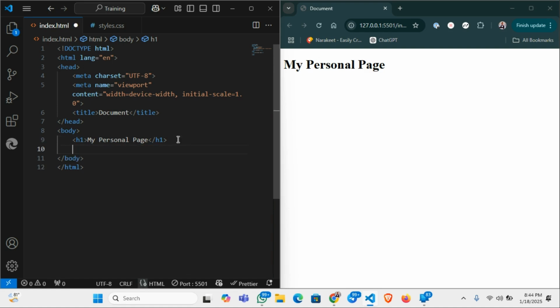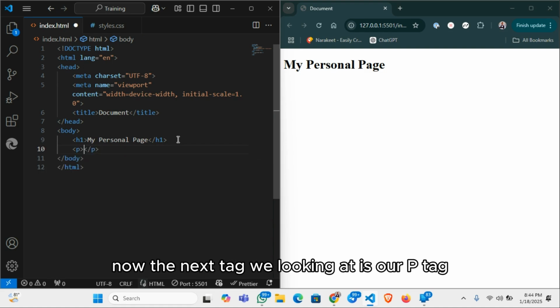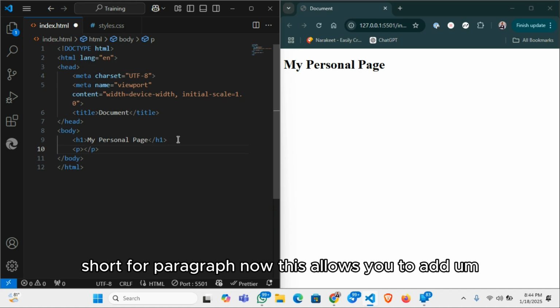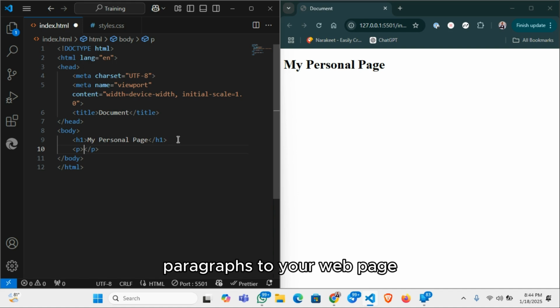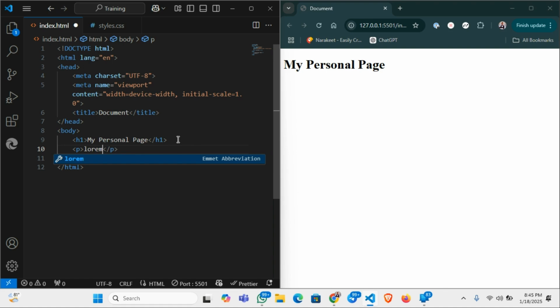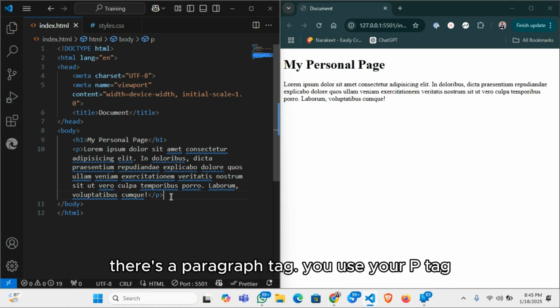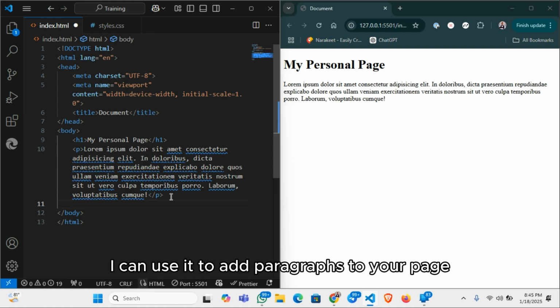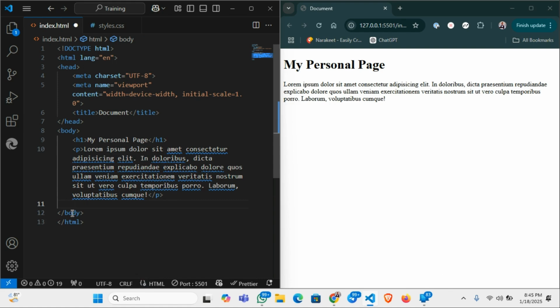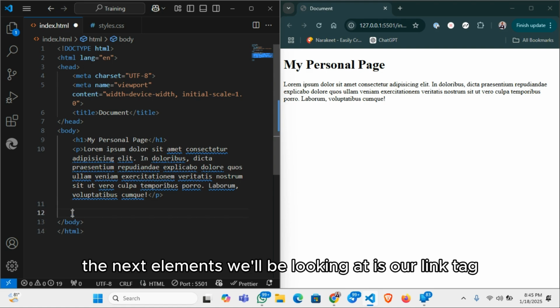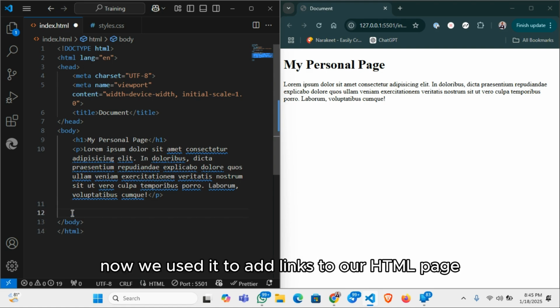Now the next tag we'll be looking at is our P tag, short for paragraph. This allows you to add paragraphs to your web page. That's a paragraph tag. You use the P tag to add paragraphs to your page. Now the next element we'll be looking at is our link tag. We use it to add links to our HTML page.